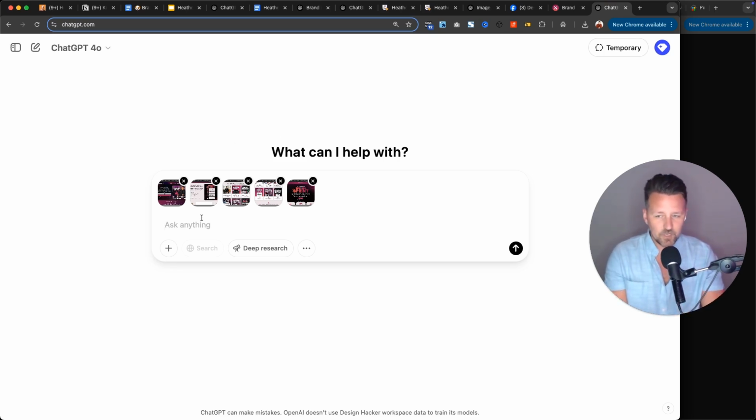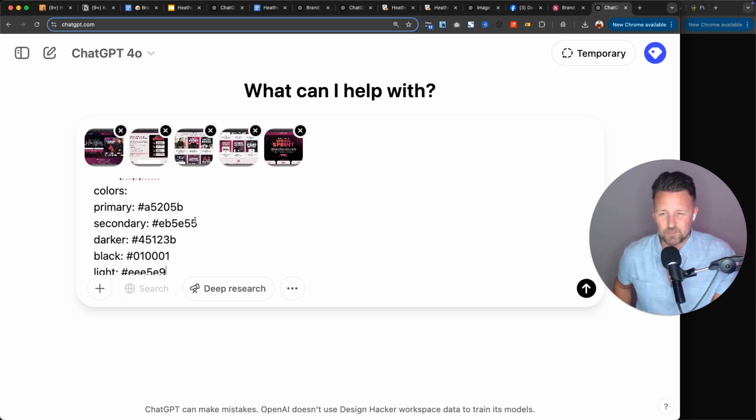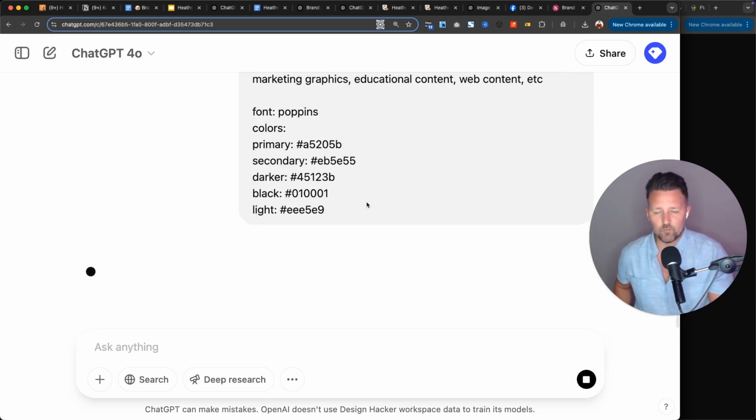So I want to try this with my brand. So I took some screenshots from my site. And what I'm going to do now is tell it to describe my visual brand identity in an email to a designer to help them stay on brand. Okay, so I gave it the screenshots. I told it a couple things I wanted to do. I gave it some specific details about the brand, fonts and colors. Let's have it write up that email to a designer.